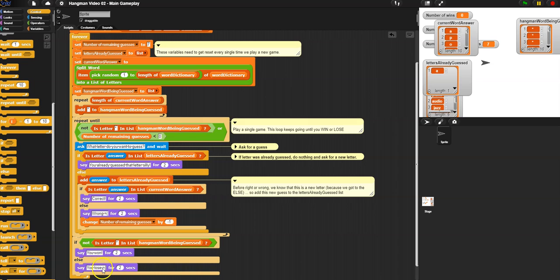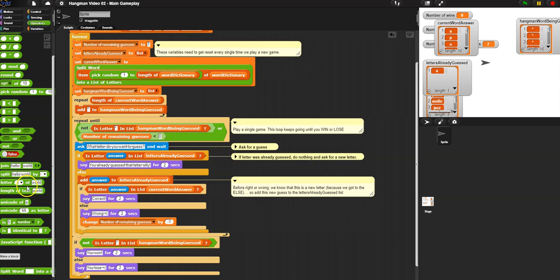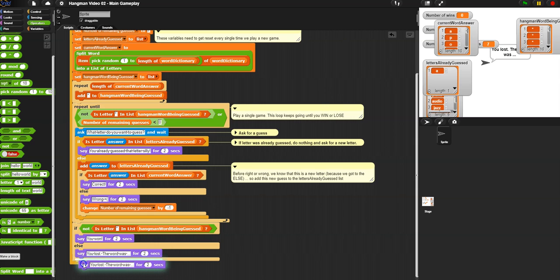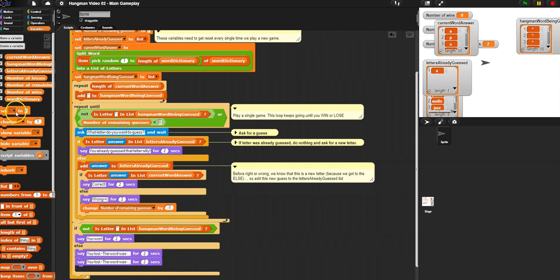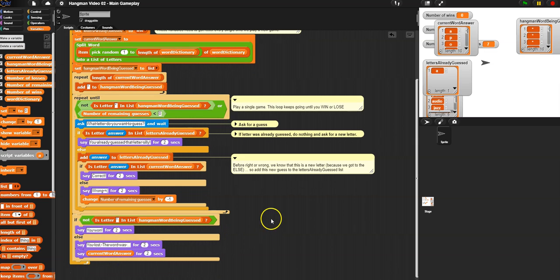Okay, now if the person loses, part of the rubric is you should show them the word. So you lost, and I'll just go like this. You can go, you lost. Actually, let's do it even easier. You lost. The word was, and then dun dun dun. They have to wait for 2 seconds to see it. And then what is it? Whoops. You can just put in, like this is just the super easy version. You can just put in the current word answer there, right?